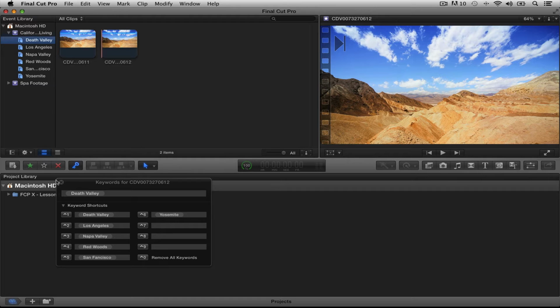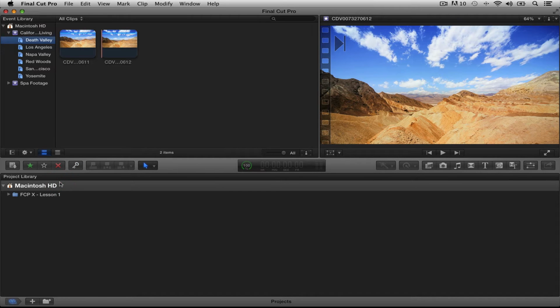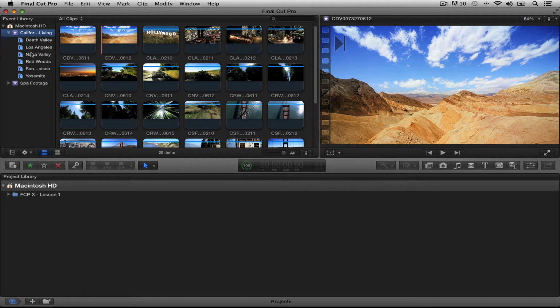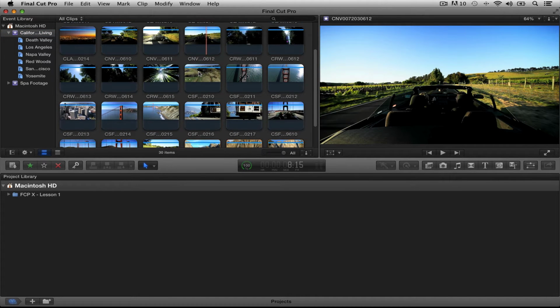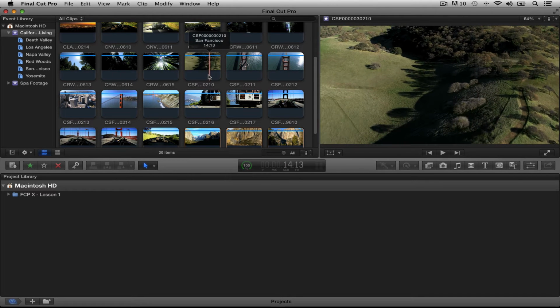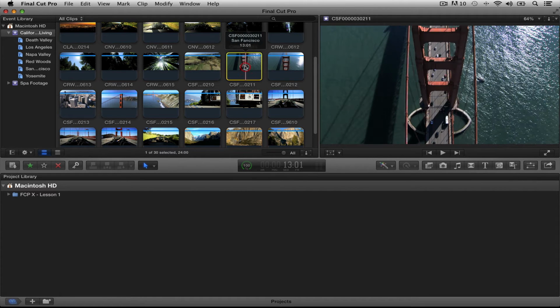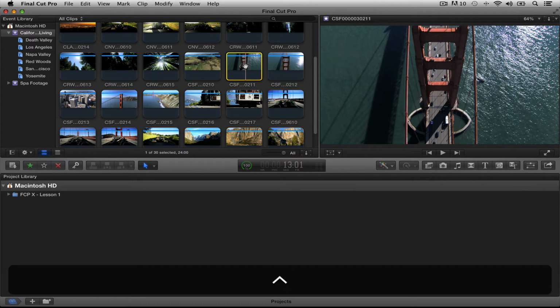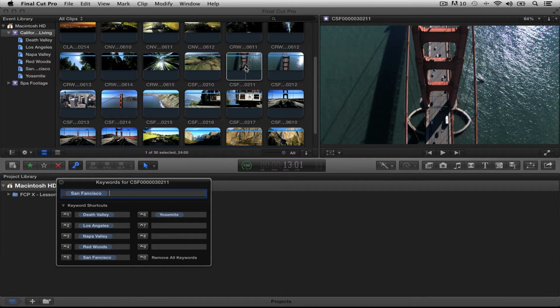Now I'm going to close my keyword editor. I want to see all my clips, so I will click on the event California Living instead of just having them separated. The first thing I definitely see that stands out for me are the shots with the Golden Gate Bridge. I definitely want to tag them as Golden Gate Bridge and not anything else. So I'm going to click on the first clip, and then I'm going to pull up my keyword editor again by pressing Control K or Command K, I apologize. And I want to put in Golden Gate Bridge. And I'm going to press Enter.